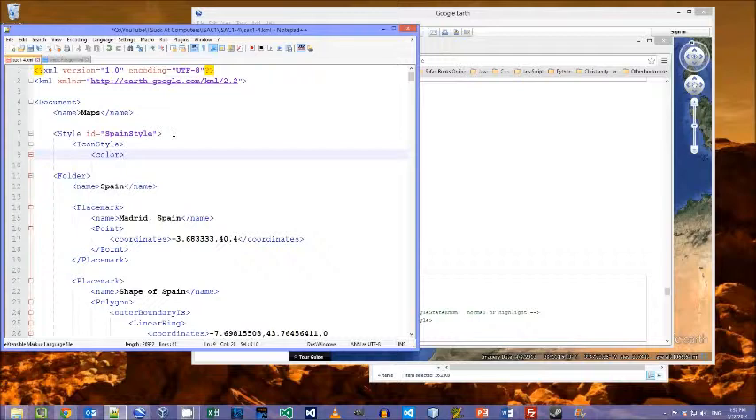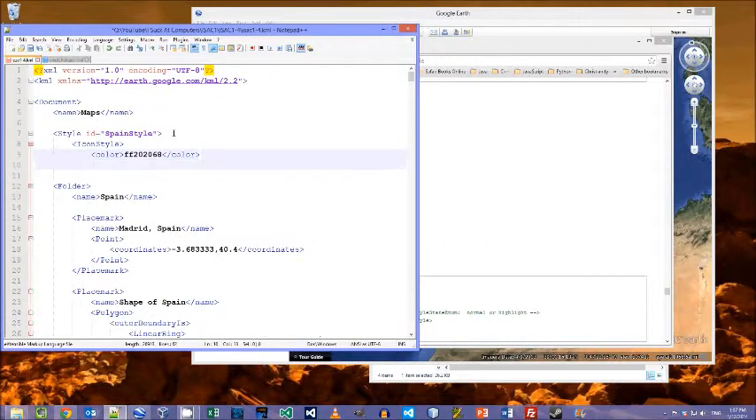We'll make this icon a darker red color. To use that, I'll start with FF for transparency, 20, which in hexadecimal means 32, for blue, 20 for green, and 68, which is about 104 for red. And I'll close the color tag. Scale will say how large we want the icon to be. I'll do it 1.5, so it will be a little bit bigger than the default, which is 1.